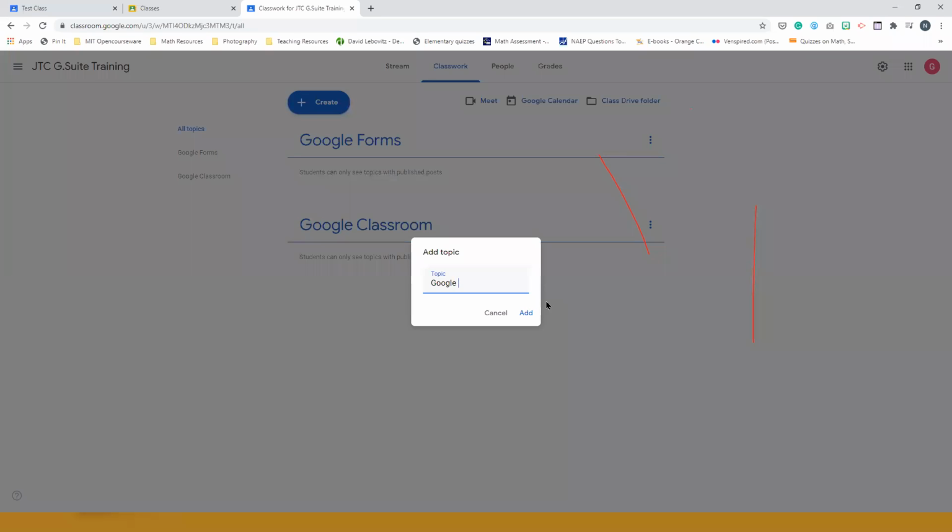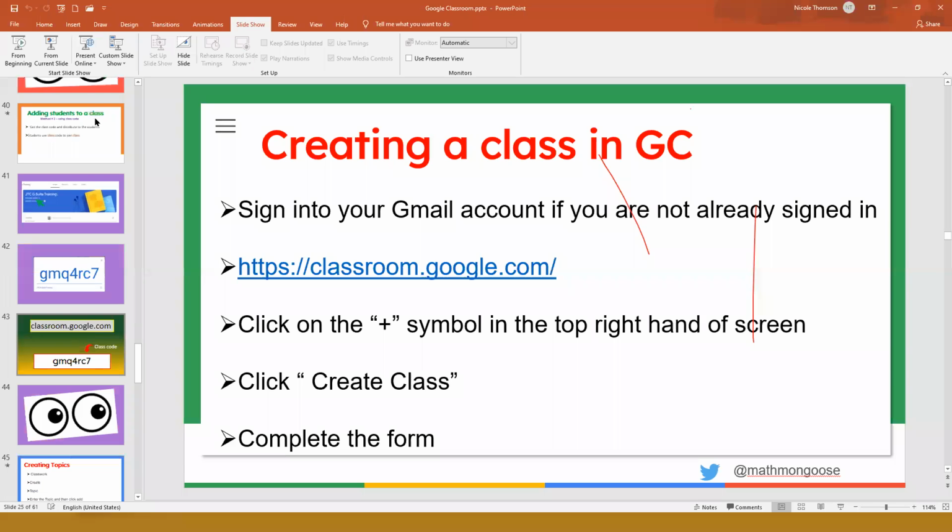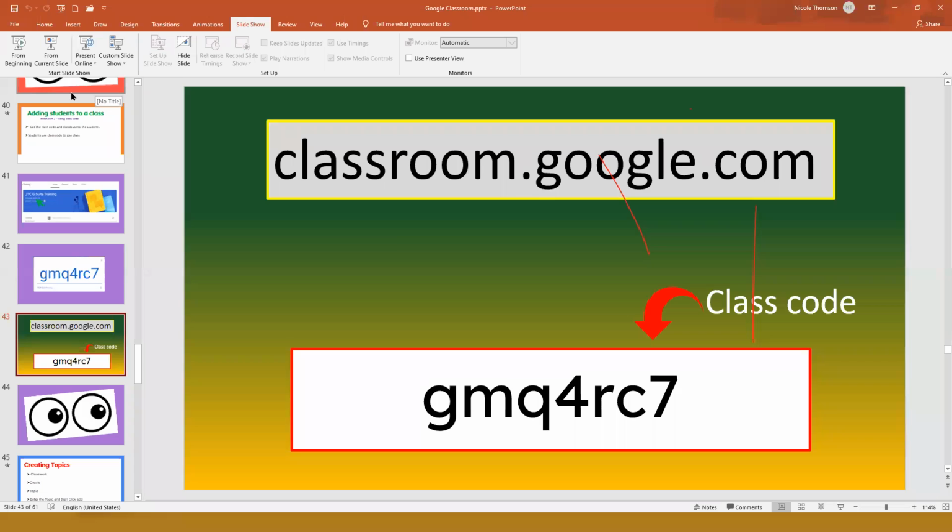Could you repost your code? Okay, sure. Let me get that up. Are you seeing it? Yes. So that's the code. Go to classroom.google.com, GMQ4RC7. Everybody has it? Can I move? Yes, I think so. I put it in the chat. Thank you.